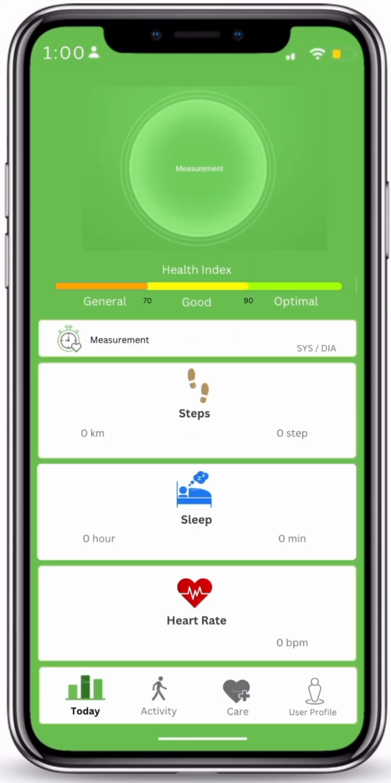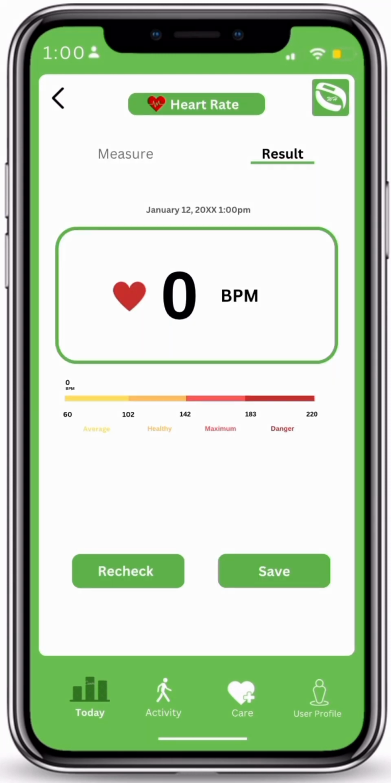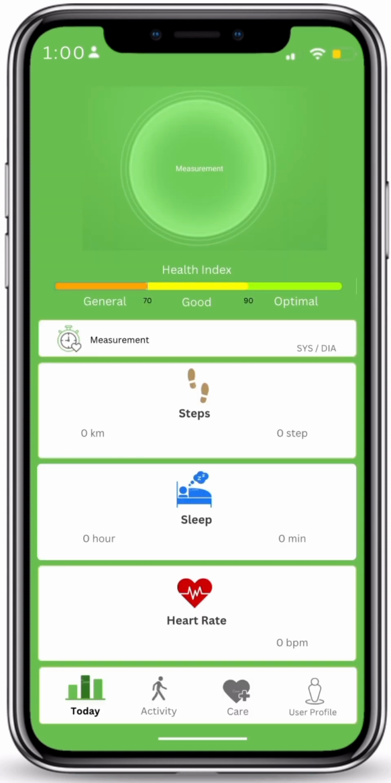Returning to the homepage, let's select the Heart Rate button. As we can see, this section offers 2 parts, and we are currently in the Measure part, which displays the user's heart rate measurements. When we click the Result part, the actual result is displayed along with the statuses such as average, healthy, maximum, and danger. So, just like with other features, the app user has the choice to recheck and save the information from this section. Now, let's return to the homepage and select the Activity button.